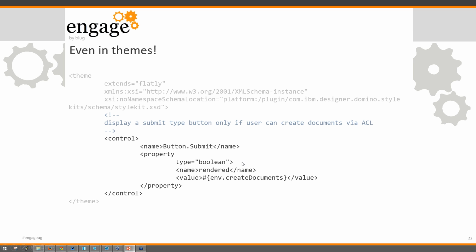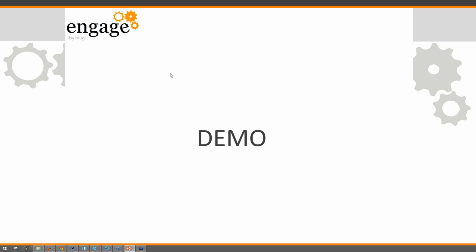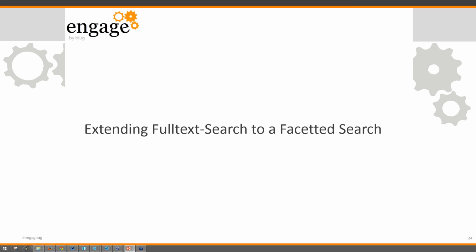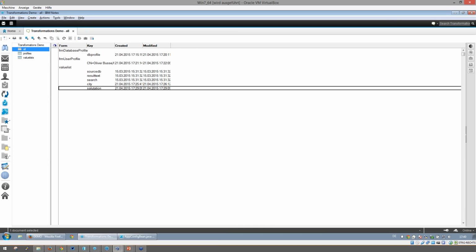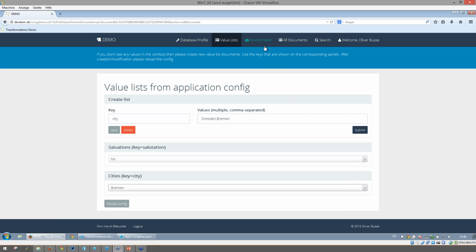It's a Boolean value. You know that it's a Boolean value from the daily work, but the value is controlled on the theme level, and it's computed by my own bean. And there's a method that says can the user create documents in general, and if he cannot create documents, the button is not rendered. It's not displayed. So with that being said, just a short look at the environment stuff.